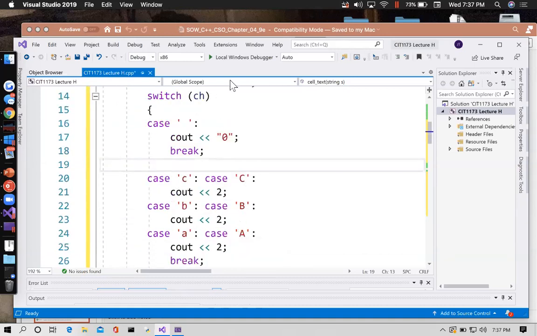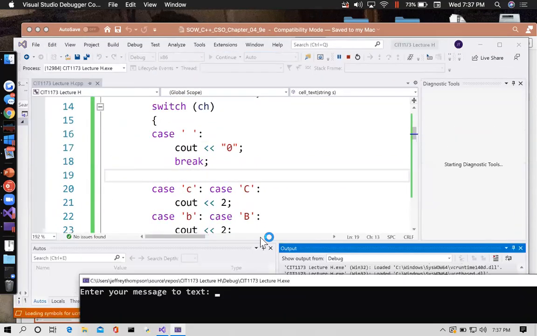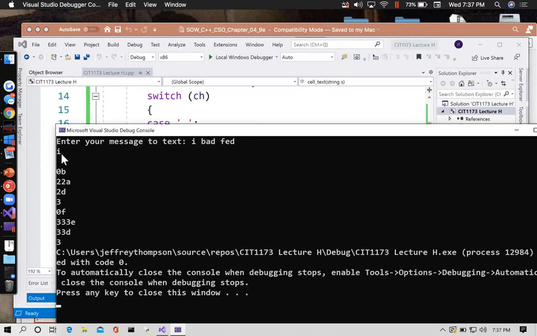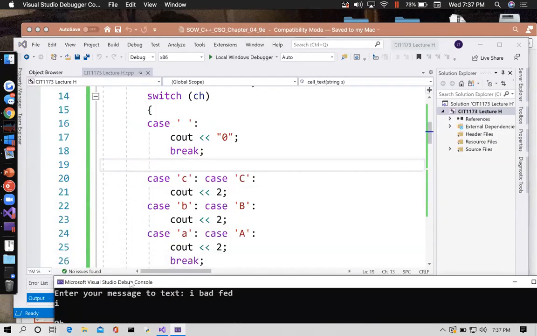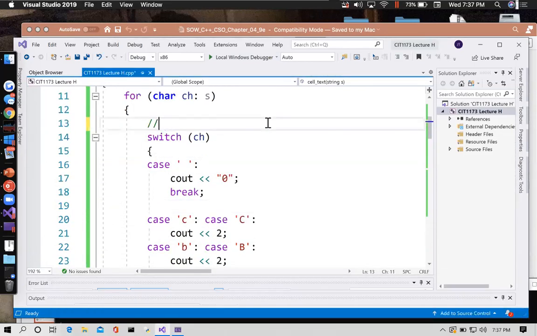Let's test out what we got so far. Enter your message to text: bad fed. And so this is looking sloppy. Oh, it's because I'm printing out the letter itself. I don't want to print out the letter itself anymore, so let's find out where I was doing that, right here, and let's instead change that into a comment.